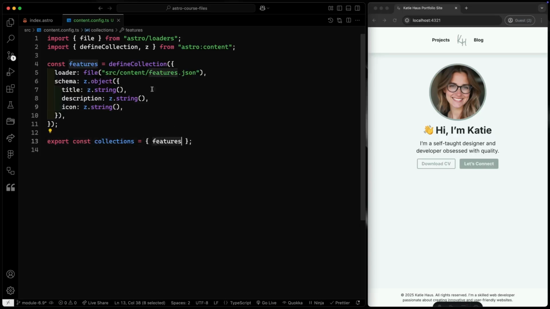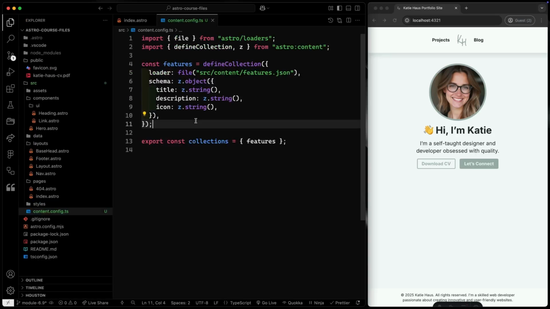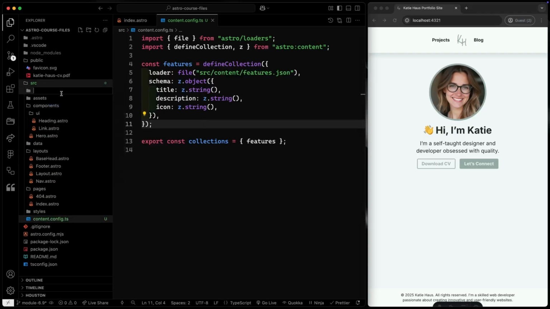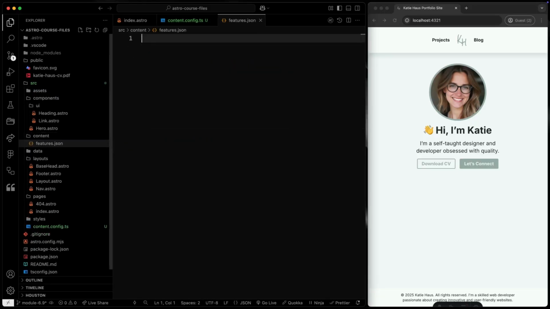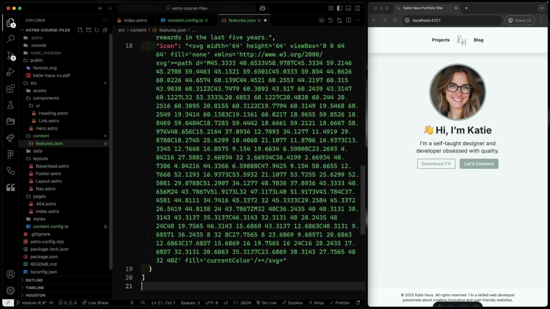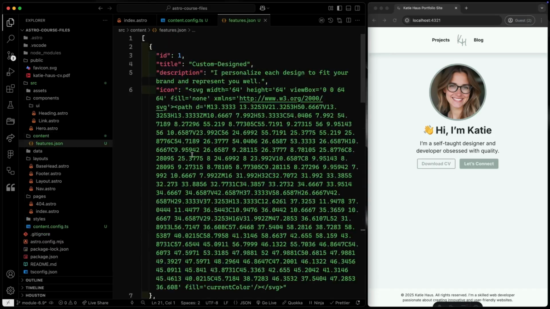So that's all we actually need to do over here: title, description, and icon. But next I need to actually have that at content/features.json. So I'm going to come over here, we'll do content, and then inside here, let's create a file. We'll call it features.json since that's what we said. And I'm going to paste this in, although you can download it in the description for this lesson, so you don't have to type all this out, which would be a nightmare.